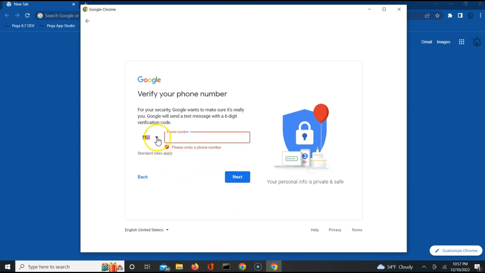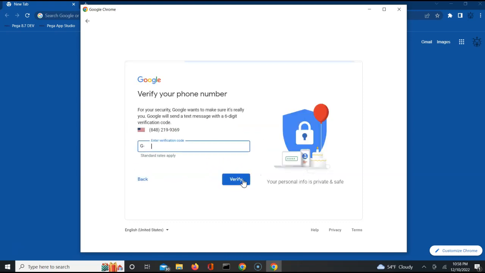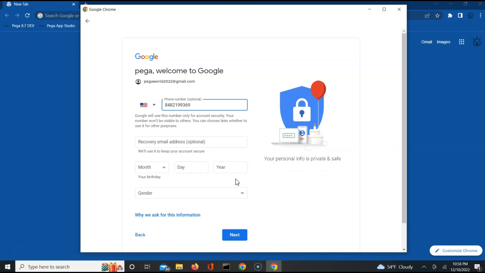Next. Oh, it is asking for a number. I don't have a number. What do I do? Okay, let me give my number. I think there is some setting which you'll have to disable there. Next. Verify. Have you got any of this? Email? Yes? No?